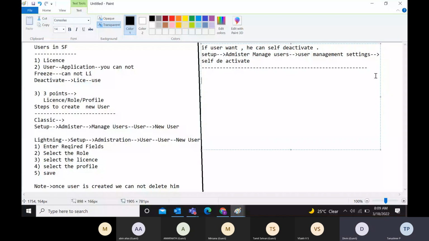Anyone asking some questions? Yes, Devin? If the account is deactivated, can you reactivate it? Yeah, that is there. The active, inactive checkbox is there in the user section. Okay, we can activate. Okay, thanks.